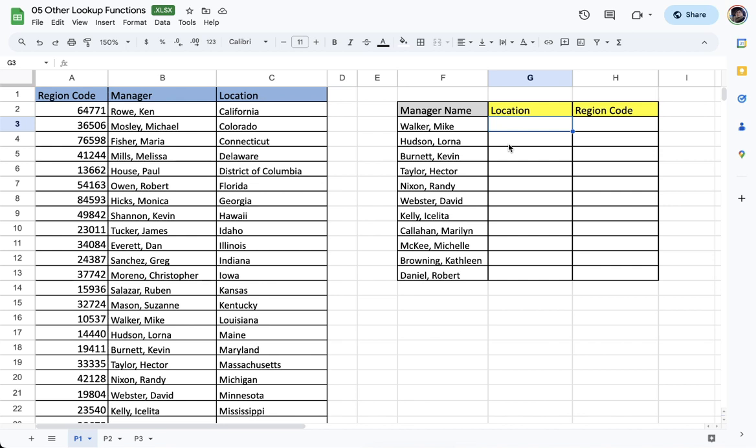Hi, in this video, we are going to discuss what's a VLOOKUP, INDEX and MATCH, XLOOKUP, and HLOOKUP, all of which are lookup functions that are available in Google Sheets and even in Excel. So lookup functions are used in spreadsheet programs in order to relate tables together.